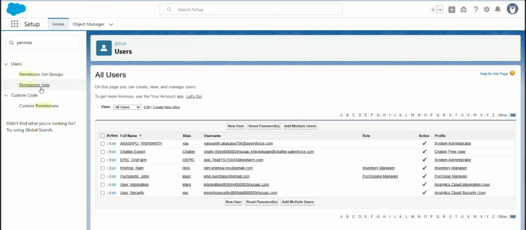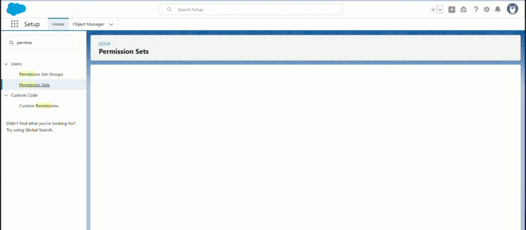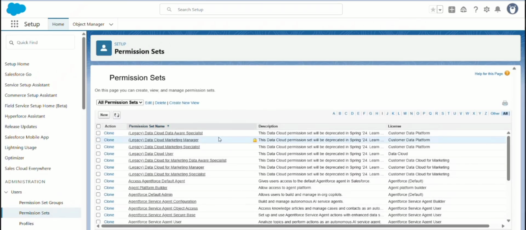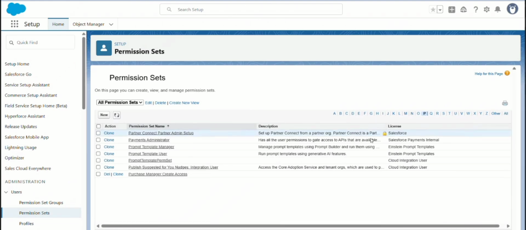After that we created permission sets. Here we created a permission set named purchasing manager create access. Here is the purchasing manager create access. To allow specific access to order items, we assign this to inventory manager.